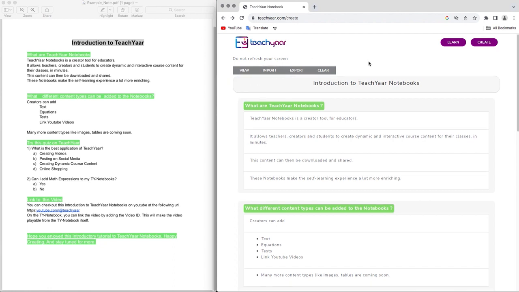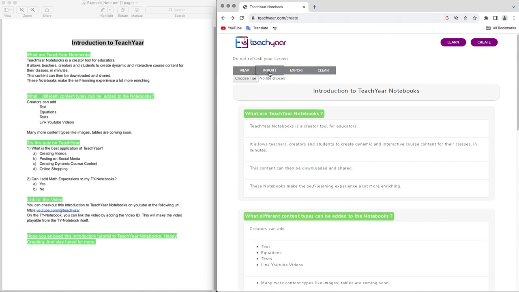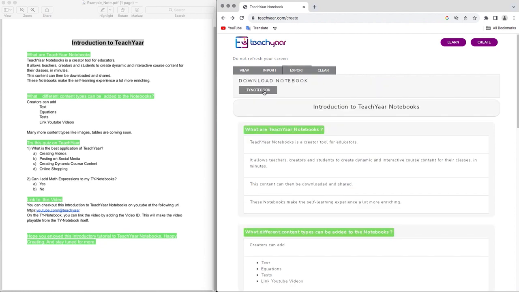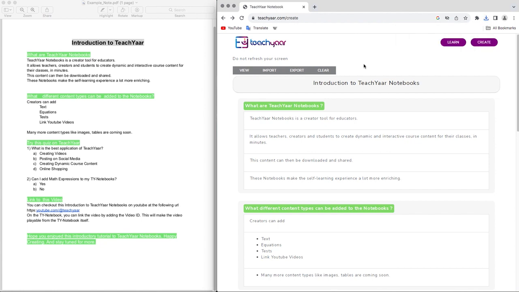Similarly, if you want to share this course note with your student, export it and then share the file with your students using WhatsApp or email, or Google Cloud or something, or Dropbox or something like that. And what they can do is download the file, go to teachyar.com/create and hit import, and they can choose the file. Now, actually I am just going to hit the download button. So I have a copy of this as well.